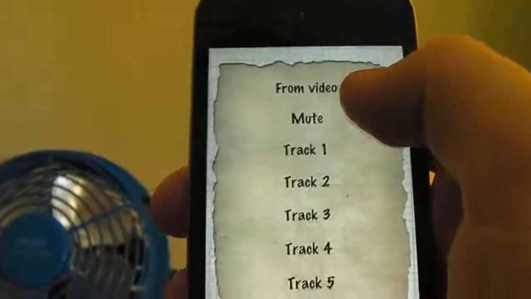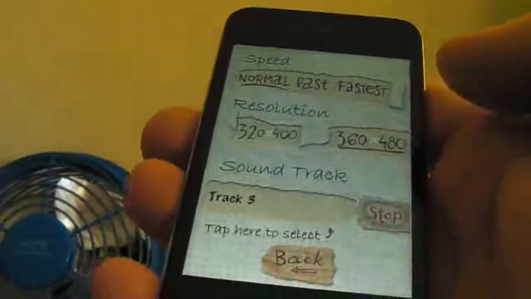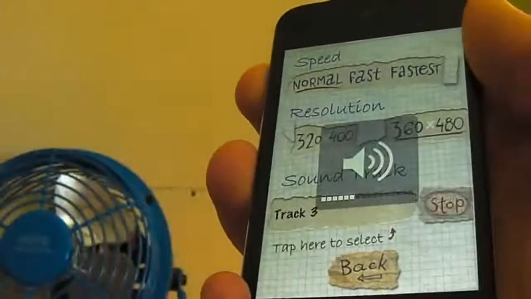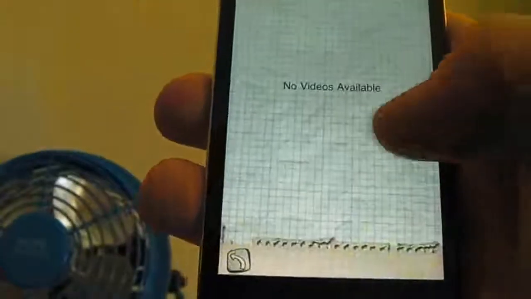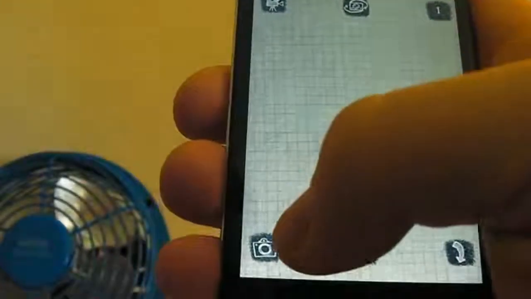The soundtrack can either come from the video, or you can just mute it, or then you have five tracks, so we'll just show a random one. But I'll just have it from the video, it makes it a little easier. You have got a few other options, so I can click on this one here, and it will take me to all my videos available, which I haven't actually filmed any yet. I filmed one earlier, but I deleted it.